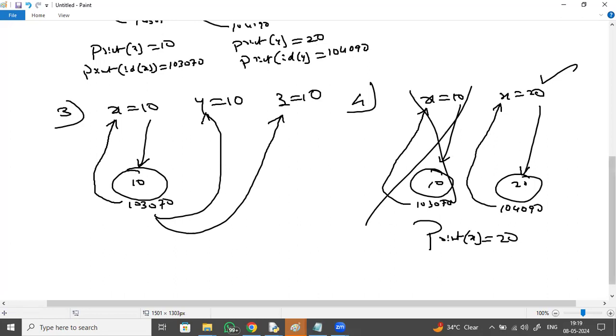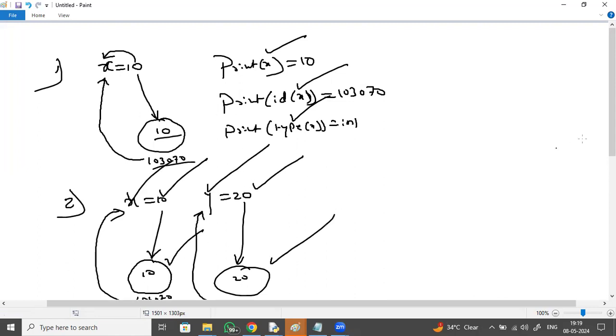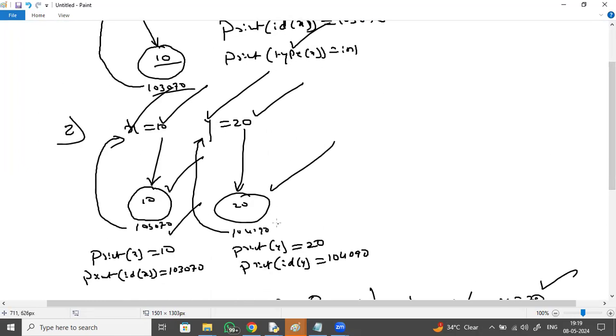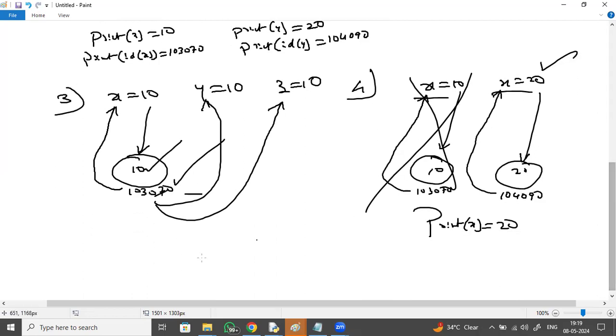These are the four cases you need to understand: how to print the content, how to print the address, and how to print the type. Two different variables with two different values mean two different objects and two different addresses. If the values are the same, there is only one object and one address, shared by all the variables. If x is 10 and then x is 20, x can store only one value and one address, so the previous one gets removed. Always the latest one.